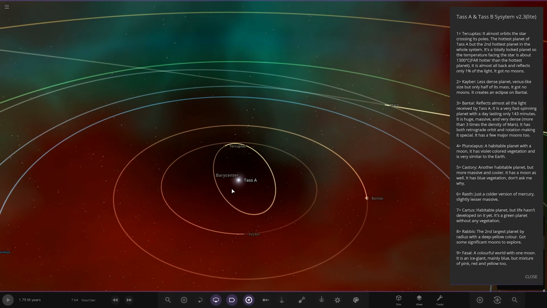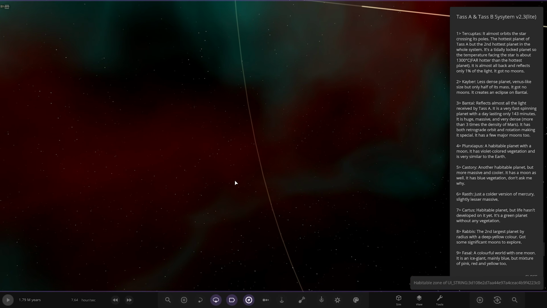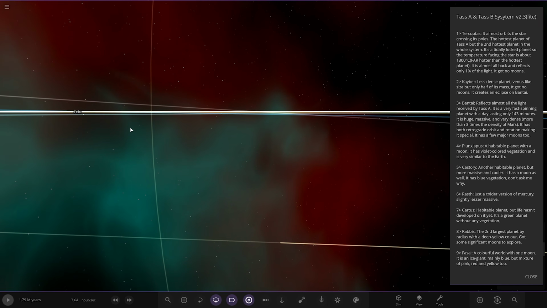Next up, we've got a Kaber over here. What's that Barry Center for? Interesting. I wonder what that's a center point of gravity. That may be between the brown dwarf and the star, maybe? That's my only guess. I'm not sure.